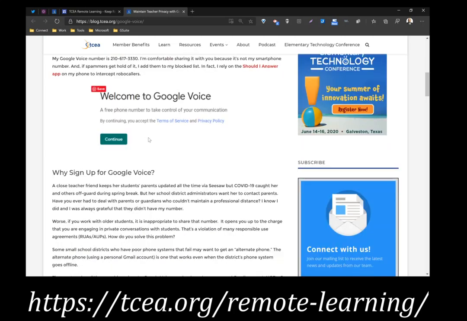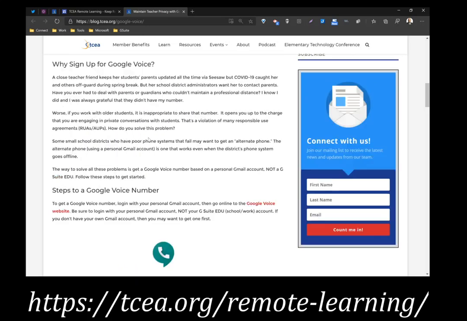What's neat about Google Voice is that it lives like an app on your phone. So after you go to their website, voice.google.com, logged in with your personal Gmail account, because this does require a personal Gmail account, you'll be able to install an app on your phone as well as interact through the web with your Google Voice number. Think about how valuable that is.